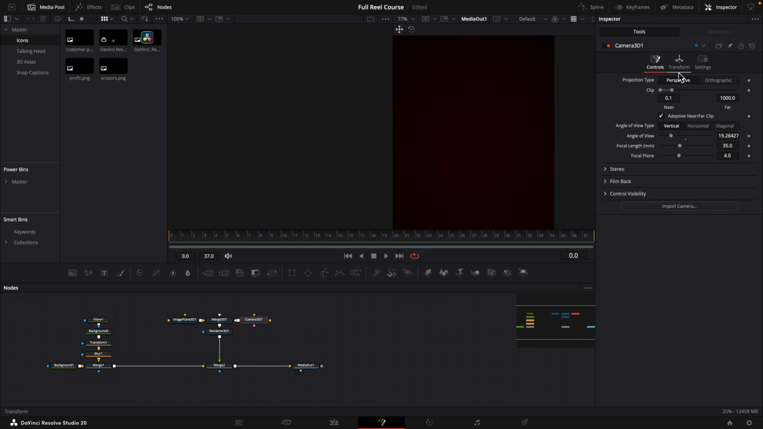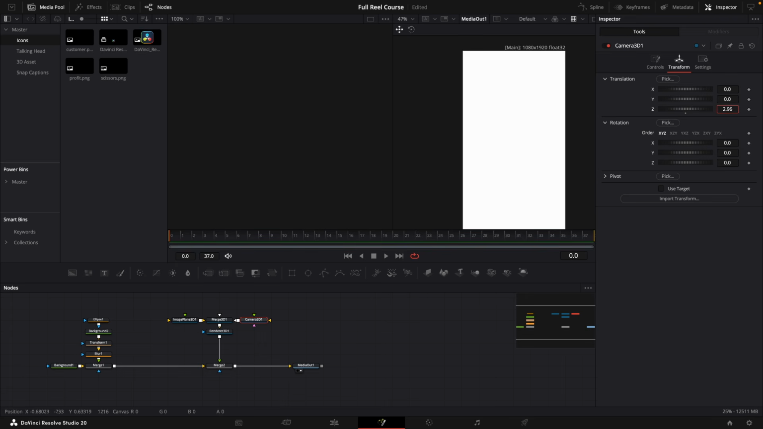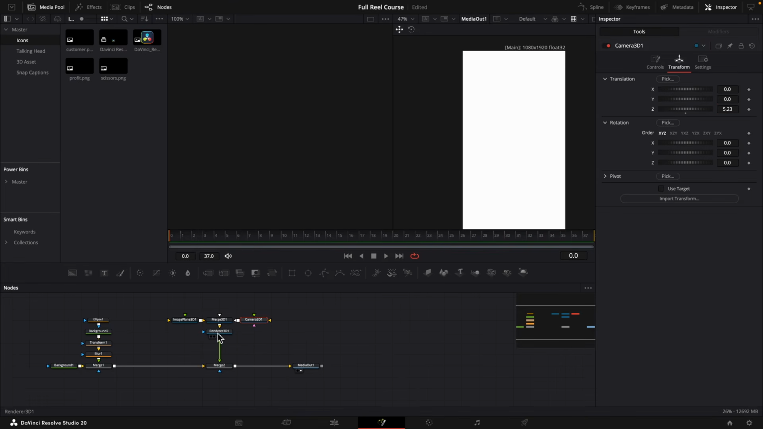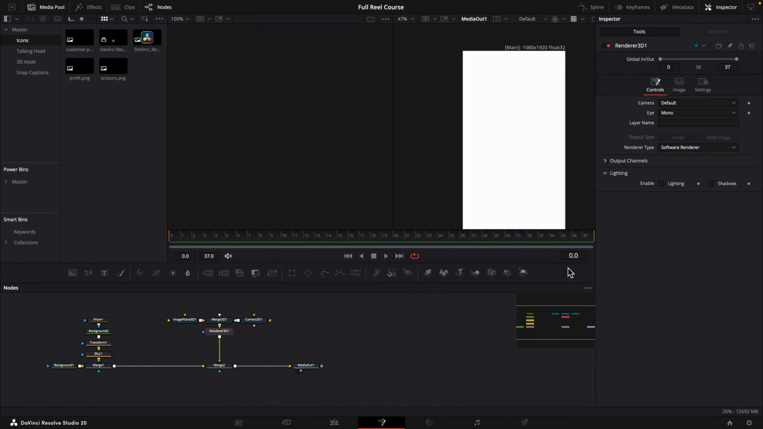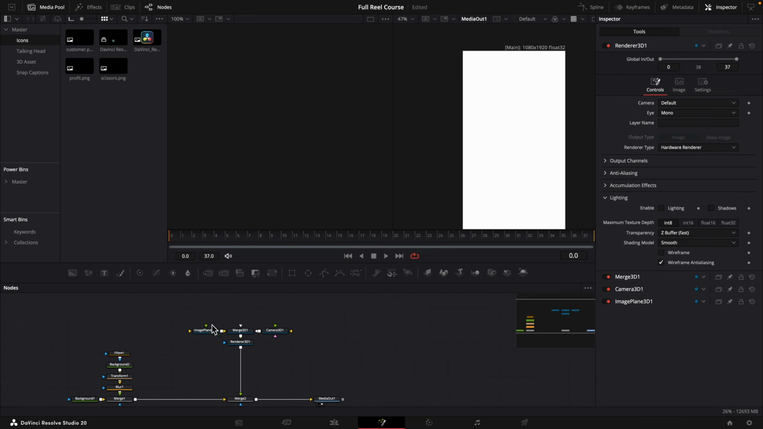Then we can go into the camera and just drag the camera back quite a lot until we can see the white edges lines up with the edges over here, something like this. Then just jump into the render of 3D, change the render type to hardware render, which simply means it's rendering on your GPU. So this image plane is where we add our 2D footage into, and then it converts it to 3D footage. So we have the 3D dollar here, so I'll just grab that.